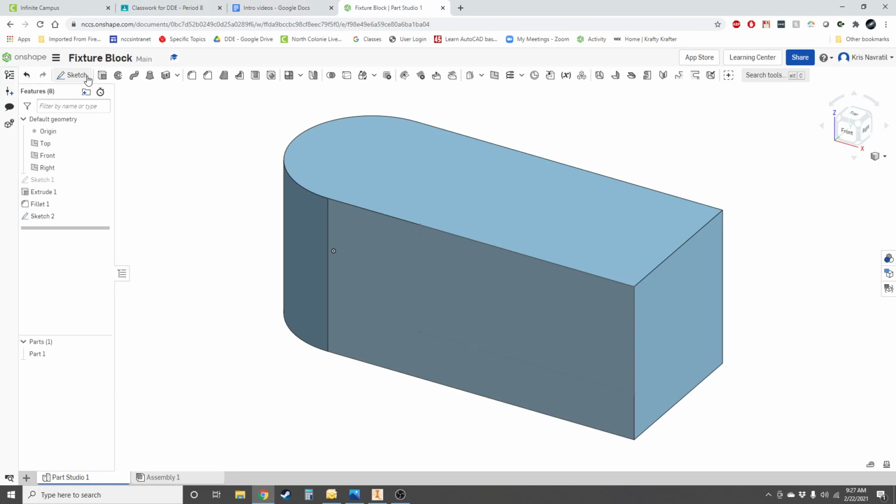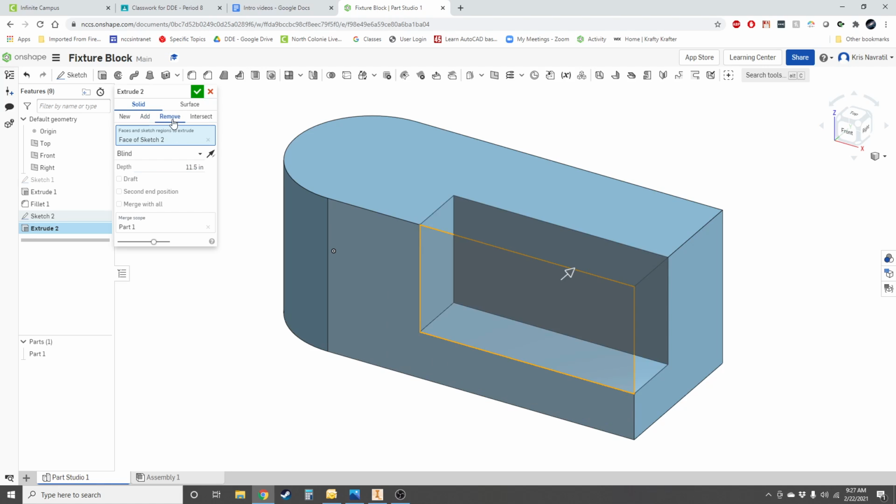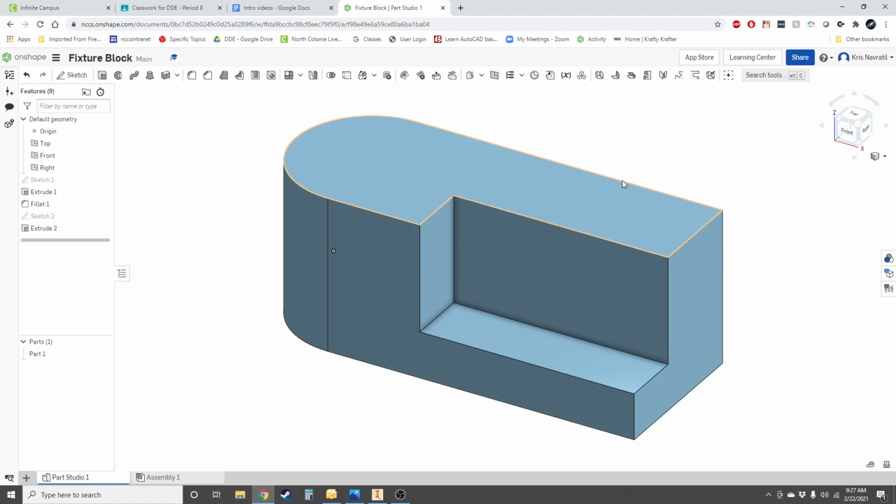So we'll come back, we'll hit extrude, we'll select just this rectangle. We want to set it to 11.5, but then we also want to make sure that we're hitting remove. There we go. And we'll hit OK.